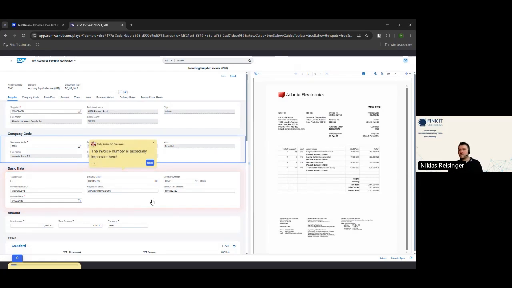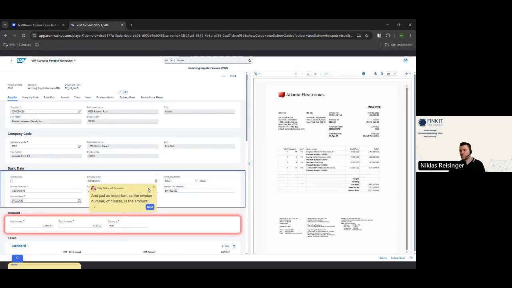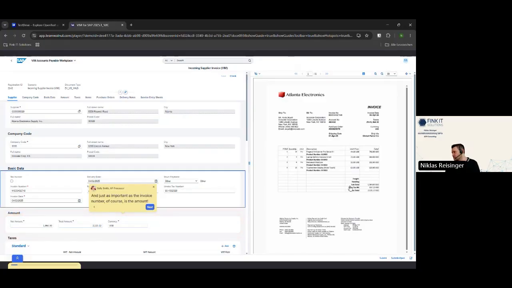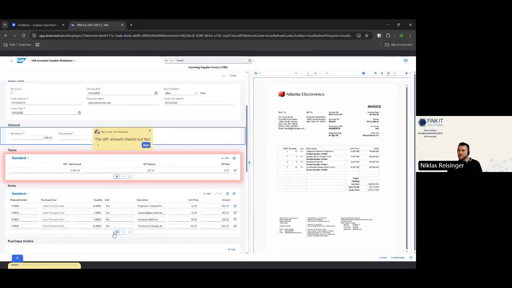So we check the basic data: invoice number, looking good. It's the same one as on the left side, 2748. Invoice date, everything is filled, looking good as well. Let's have a look on the amount. Total amount, net amount, US dollar. This is the same as on this side, so also check.